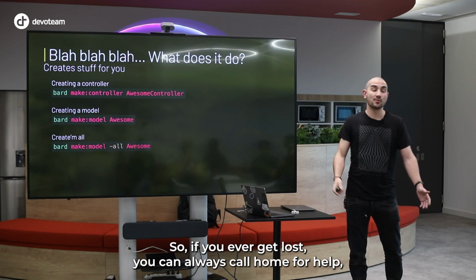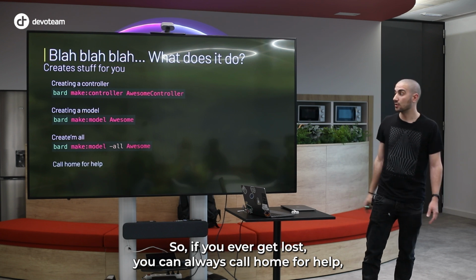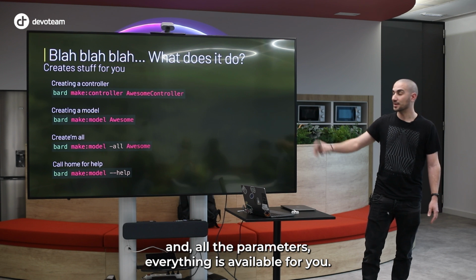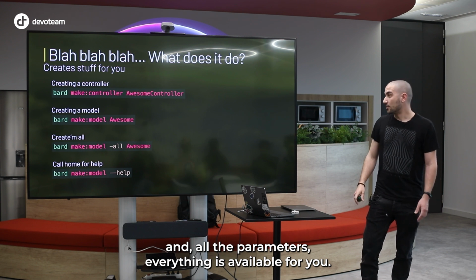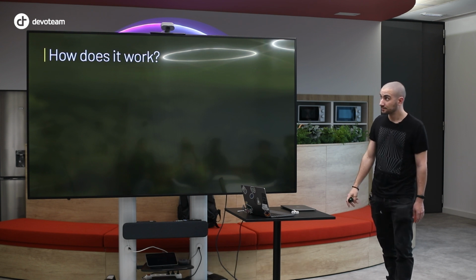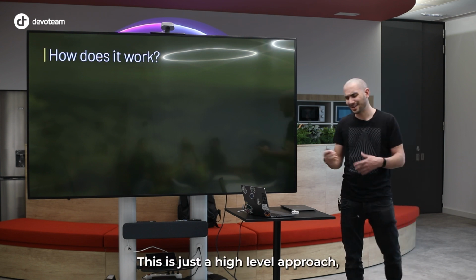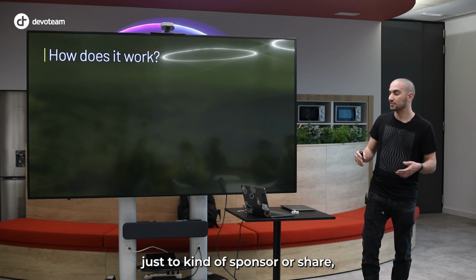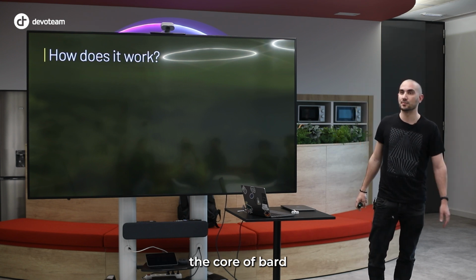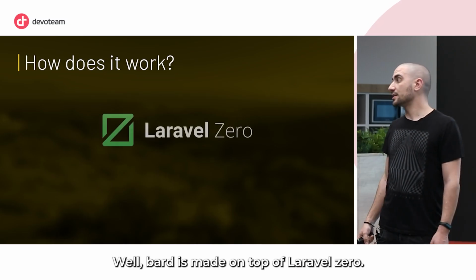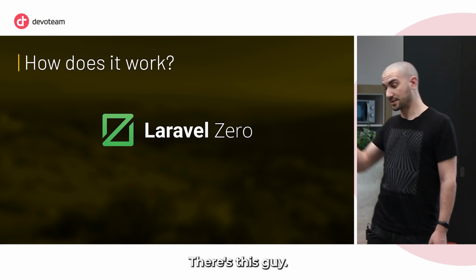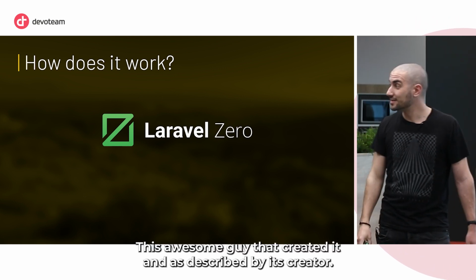And if you ever get lost, you can always call for help, and all the parameters, everything is available for you. How does it work? This is just a high-level approach, but just to share the core of Bard. Bard is made on top of Laravel Zero. There's this awesome guy that created it.